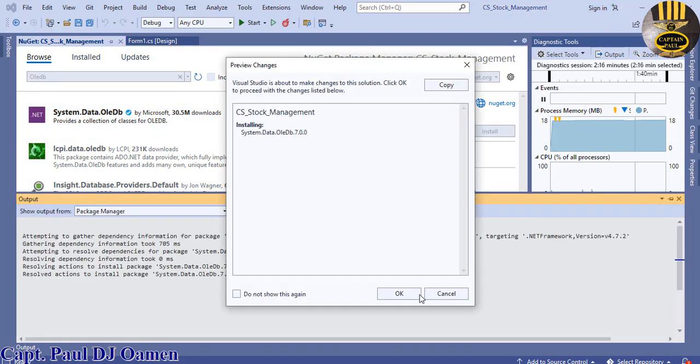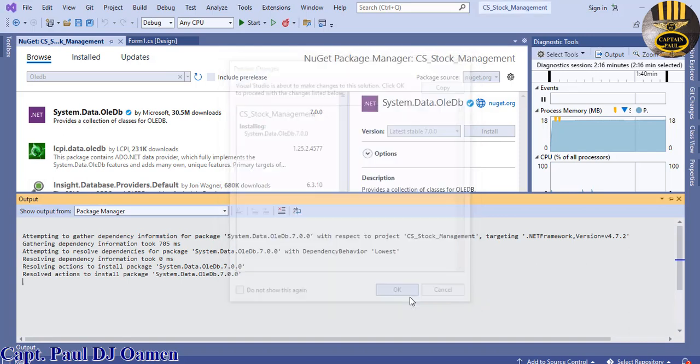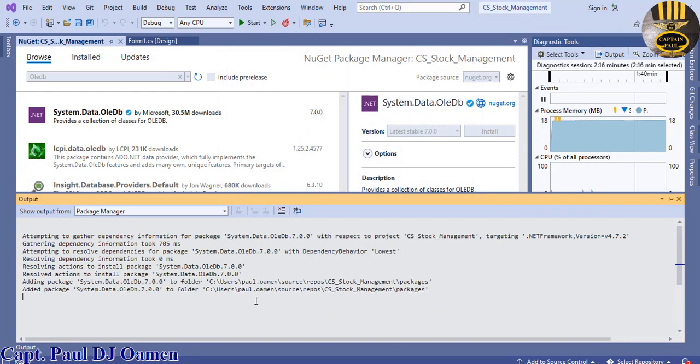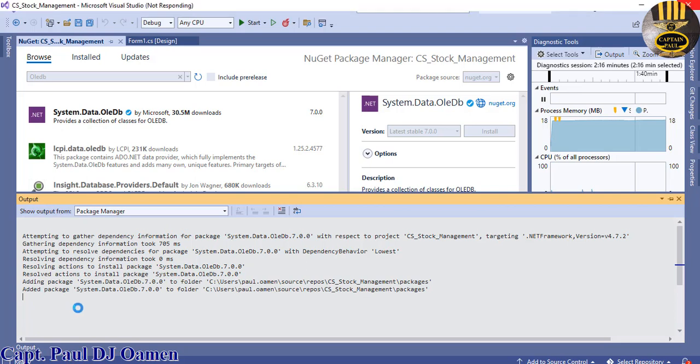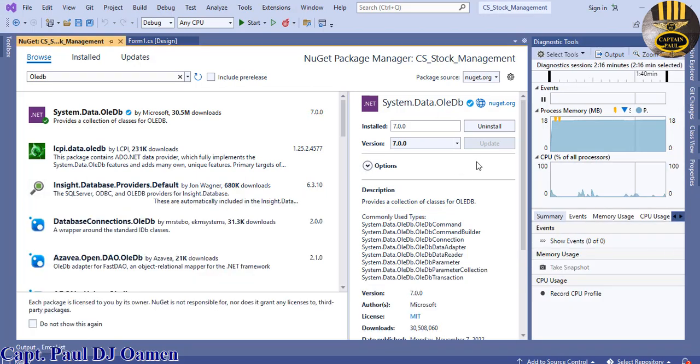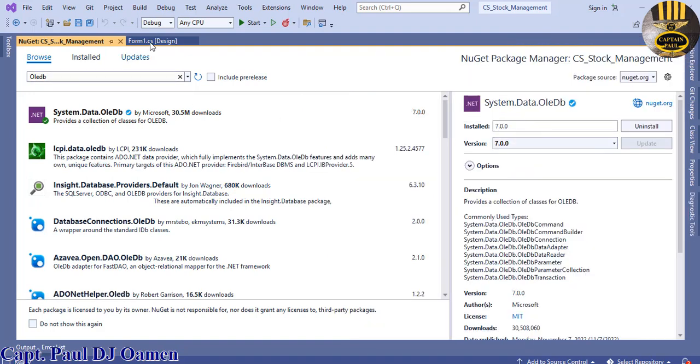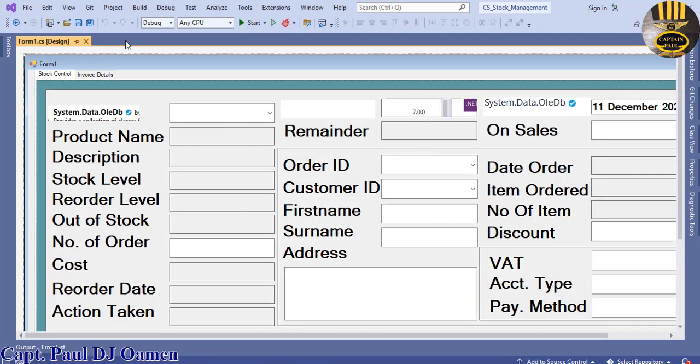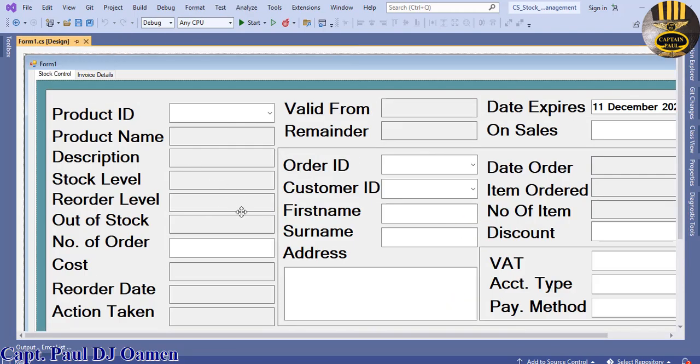There we go, it's coming up. Click on OK here. Alright, now the package is getting installed straight onto my project. Okay, the installation is successful, so that's it right there. You can also uninstall if you want, so that is fine. Let's close this. I'm going to go back into my project right here now.